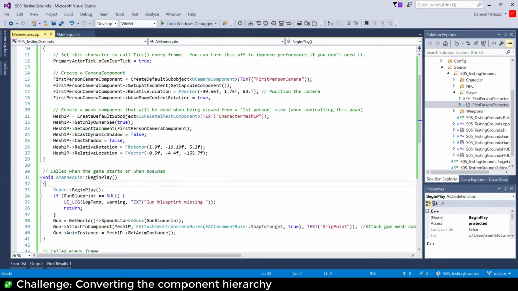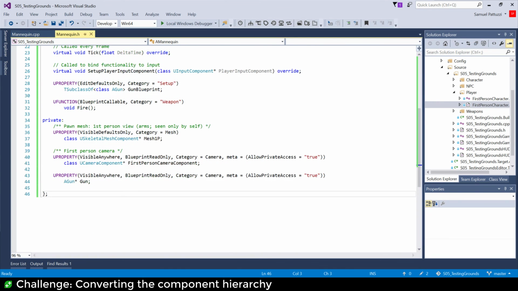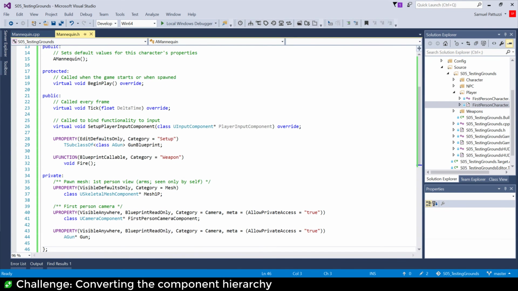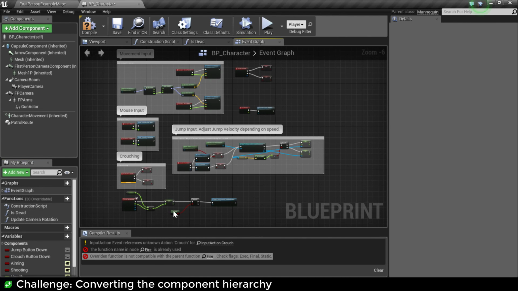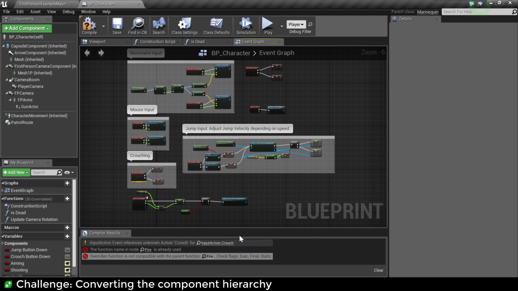You'll see this in the code, that if I go to my mannequin header file and look for my fire method, here it is, then the category for the blueprint callable U function is weapon. That's why it's folding under weapon here. I'm actually going to delete that entirely. That should stop that from complaining. See if my blueprint compiles now. It does seem to compile, just with the warning that we've had previously.